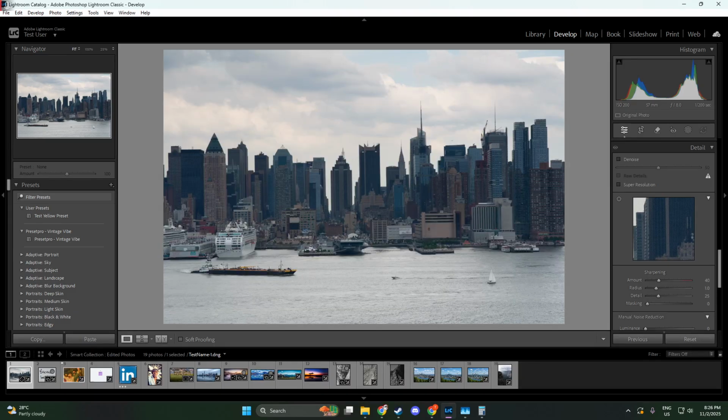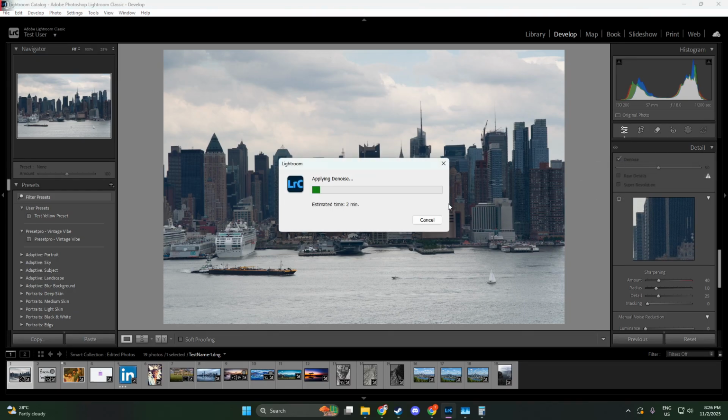And if you've dealt with photos taken at high ISO settings, you'll be familiar with the unwanted noise that can creep into your images. Thankfully, there's an option called Denoise, or something similar, which applies advanced noise reduction algorithms. This is great for cleaning up your photos, making them look smooth and professional.